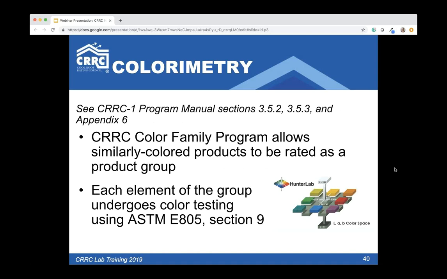So the last test that I want to just briefly go over is colorimetry. We have this thing in the CRRC rating program called the color family program, and essentially it's for coated metal products. It allows similarly colored products to be rated as a product group instead of individual product ratings. Because there's such a variety of colors available, this makes it a little bit easier to group those products together.